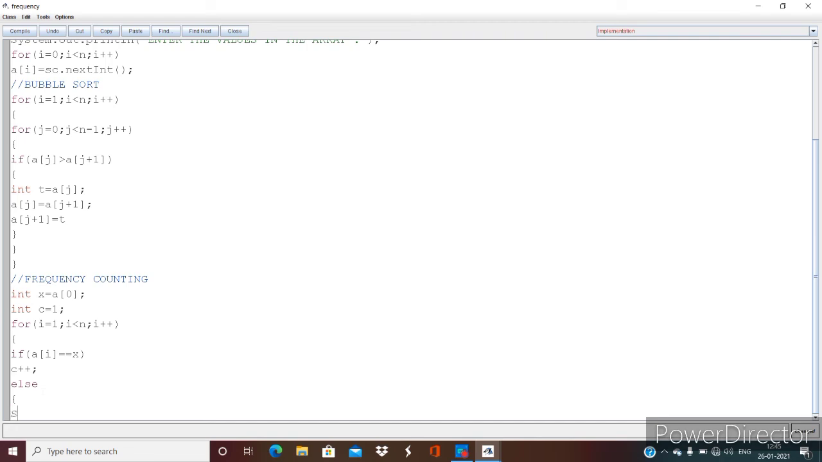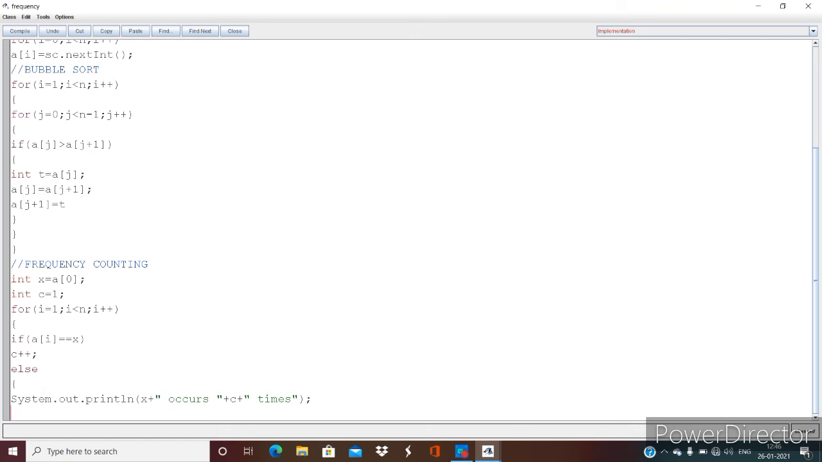So as we know that, we're directly going to display that: System.out.println, that particular value, that is x, occurs how many times? C times. So we are finished with the counting of that first set of values.